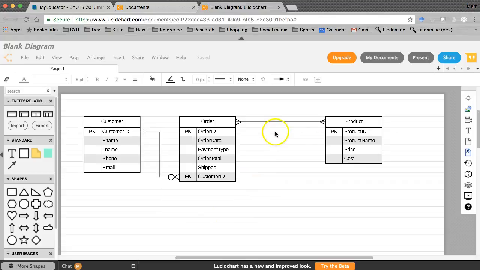Well, let's do this over here now. An order. Will we ever record an order if there's not a product on that order? I can't think of a good reason why we would. So let's change this to one-to-many. An order must have at least one product, but can have many products.